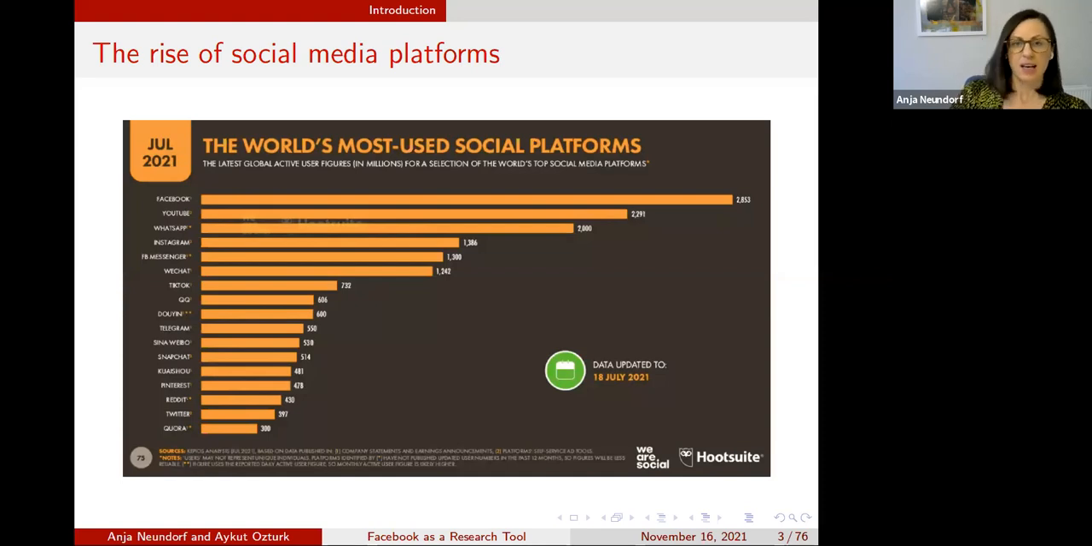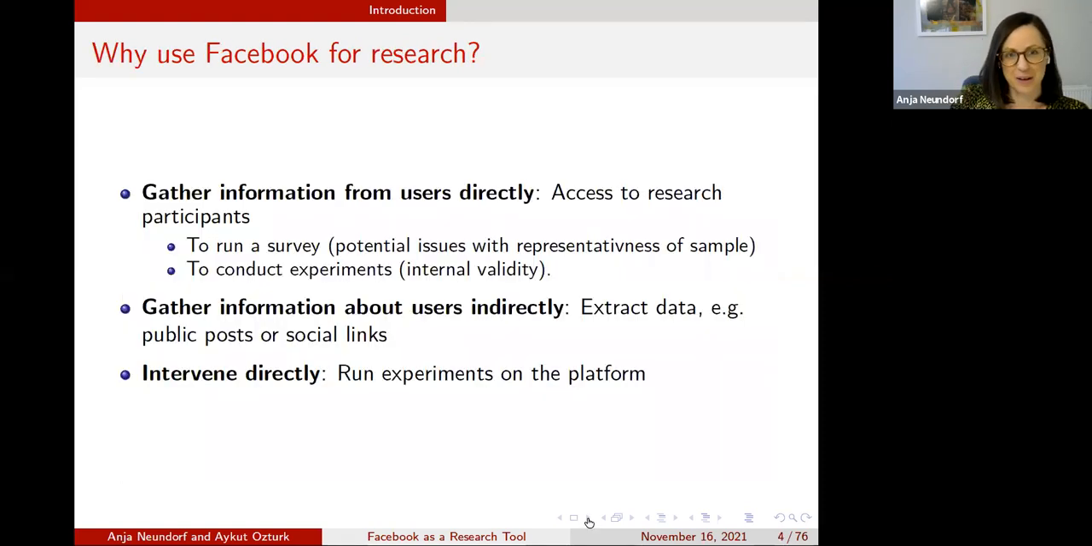So that's a lot. Moving on to why we think research could be quite helpful to do on Facebook, there are different reasons you might want to use it. First of all, you might want to use it for gathering information from users directly. You use the user base of Facebook or other social media platforms and see them as potential participants. We are social scientists. We're often interested in what people think, how they behave, the experiences they have, and so on. So this might be one way for you to use the platform to run a survey, for example.